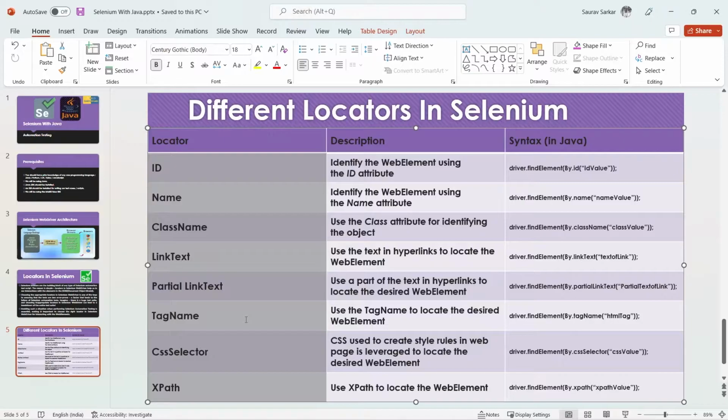As I said, this will be the first part of the entire tutorial. So in this part, I will be talking about the ID, the name, the class name, the link text, the partial link text, and the tag name. In the next second part, I will be telling you about how we can use the CSS selector. And in the third part of this tutorial, I will be talking a little bit about XPath so that you can get proper knowledge on how we can use different types of locators for different web elements.